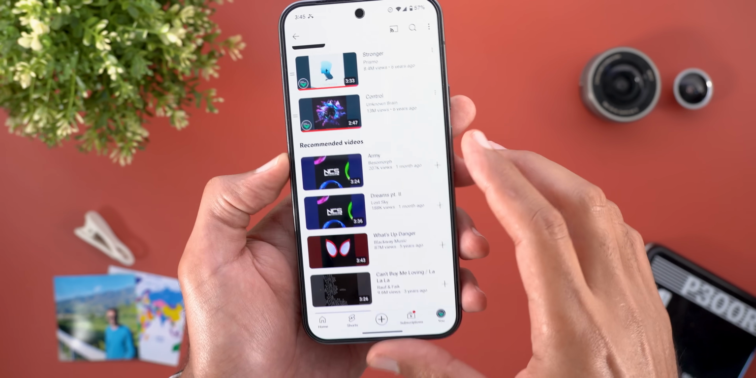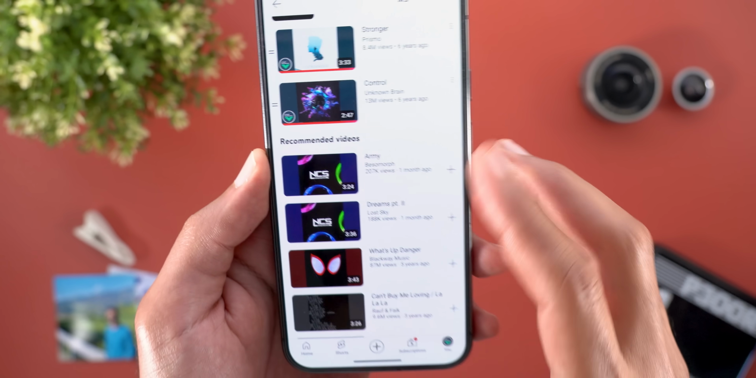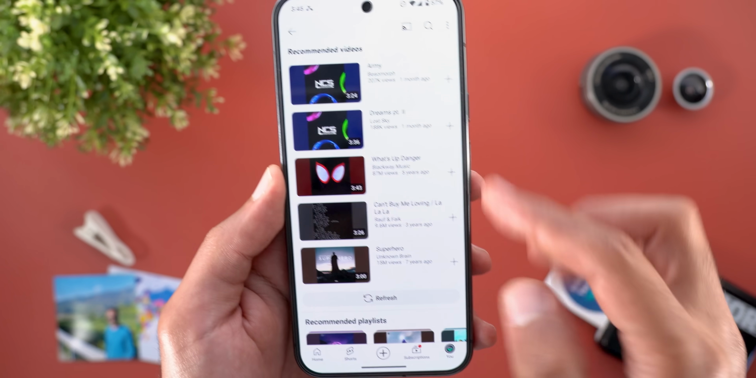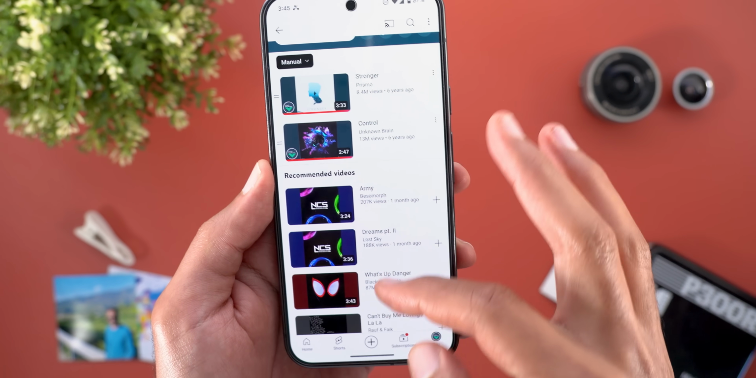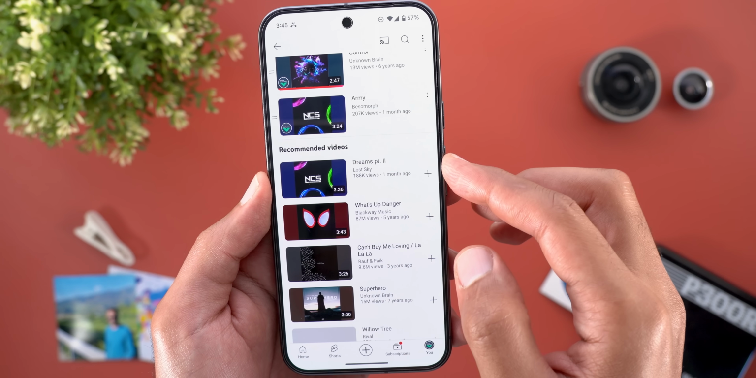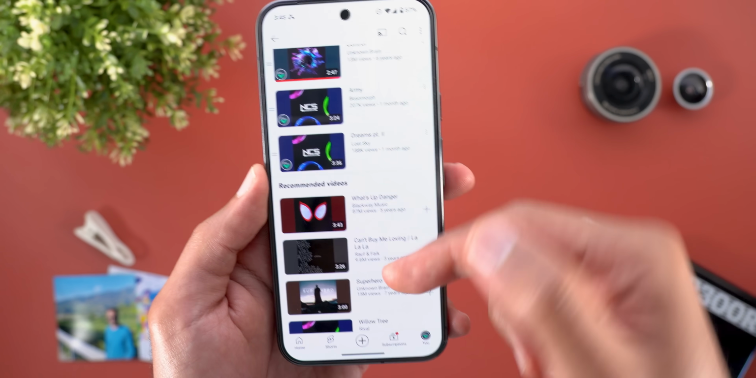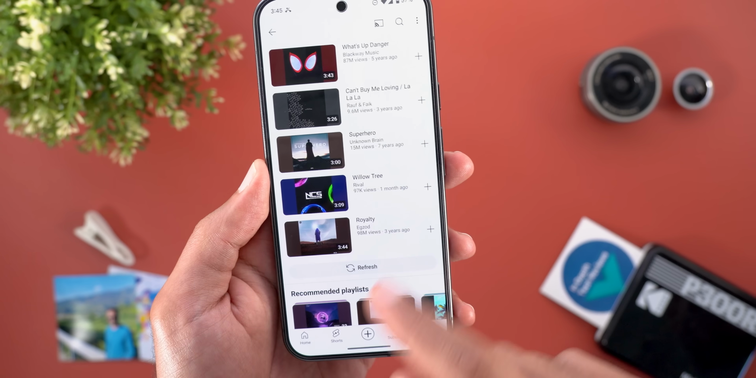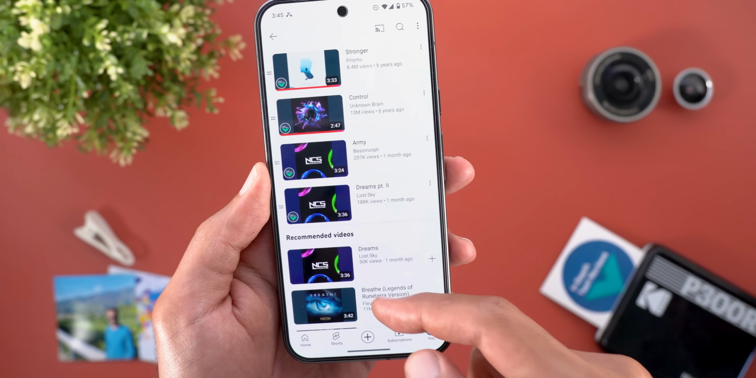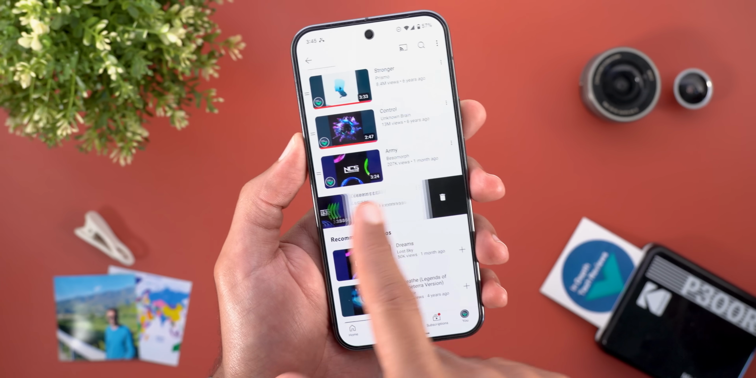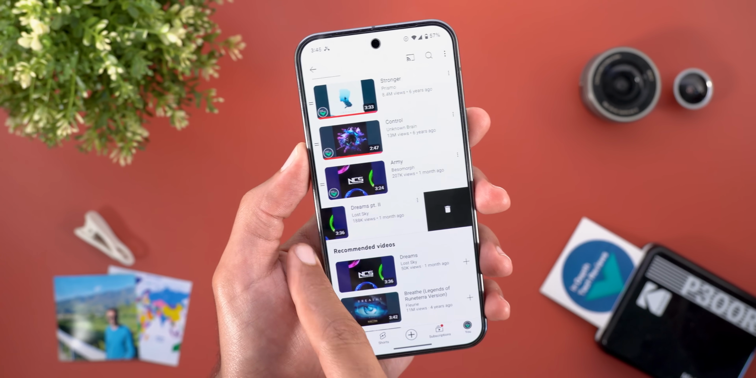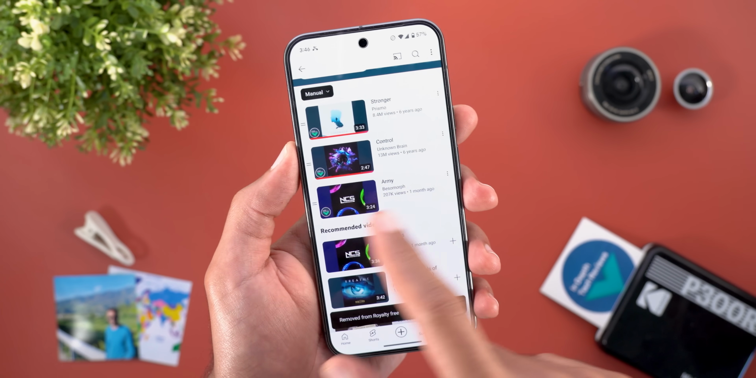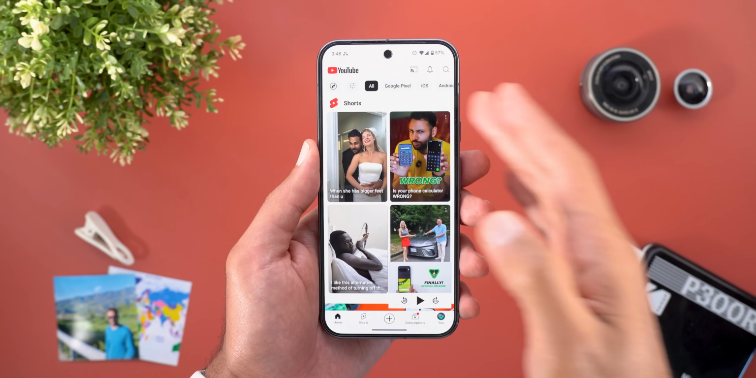And when you scroll down a bit, you will see a new section here called Recommended Videos, which will show you things similar to whatever you have in your playlist. And by tapping on this plus button, you can immediately add the video, and you can also refresh the recommendations by tapping on this button. And if you want to remove any, just swipe to the side and it will allow you to tap on the delete button. So that's it when it comes to playlists.